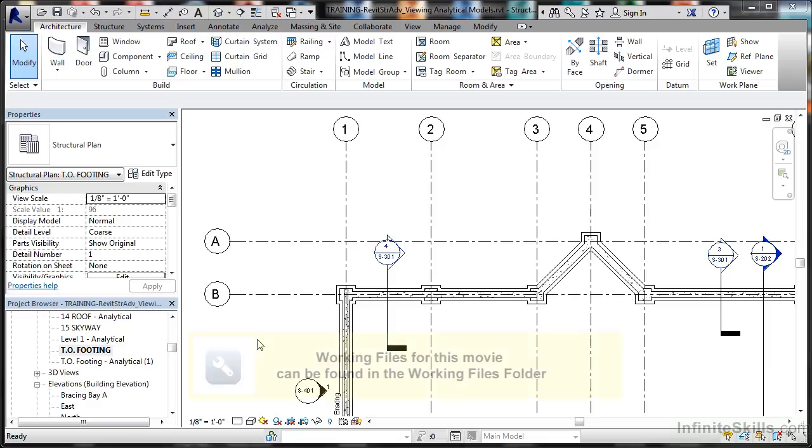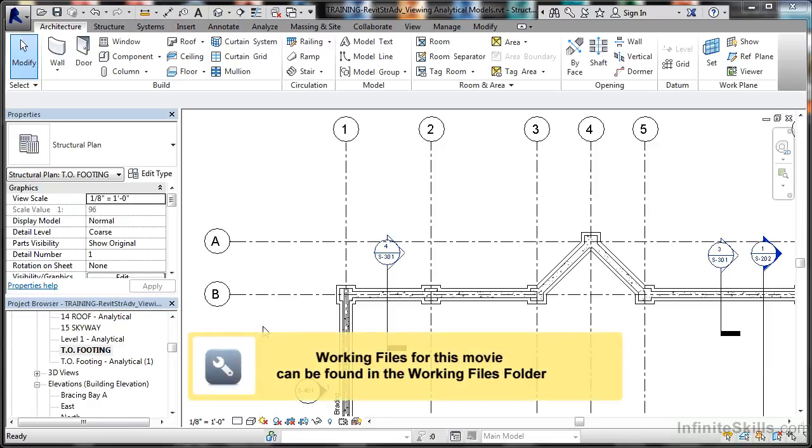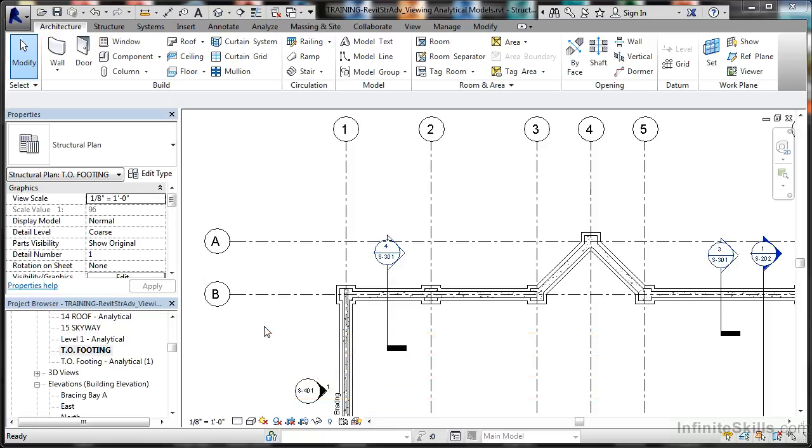We're now in another section of our Revit Structure Advanced course. What we're going to do is start looking at how we view our analytical models that we are setting up in Revit Structure.